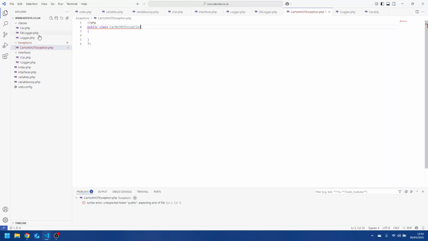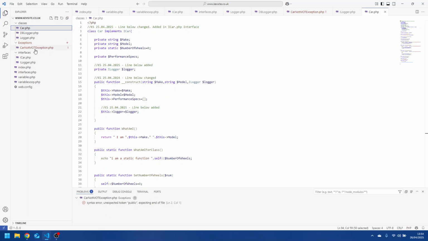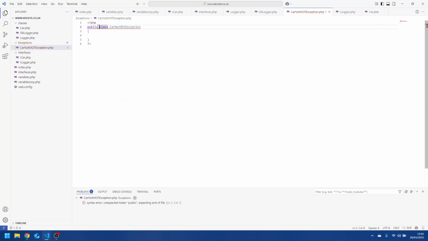Okay, so we've got an exception. Let's just go back up here. Oh, of course, classes don't have public modifiers. So we'll just say class. Let's just see if we can get this to save, which we can. Extends exception. Okay, so that's our exception created.